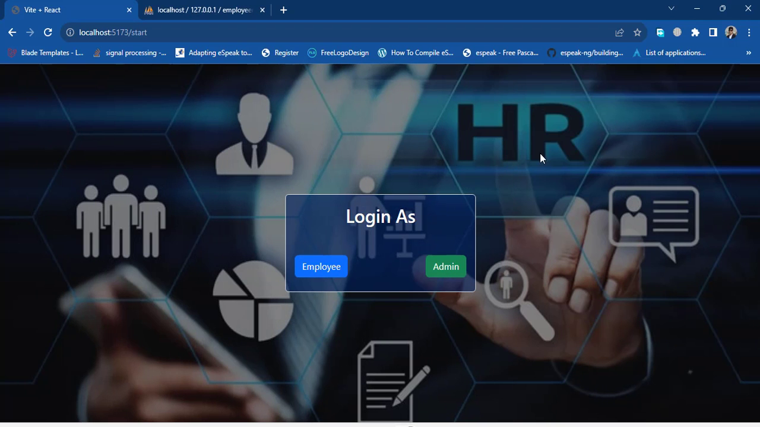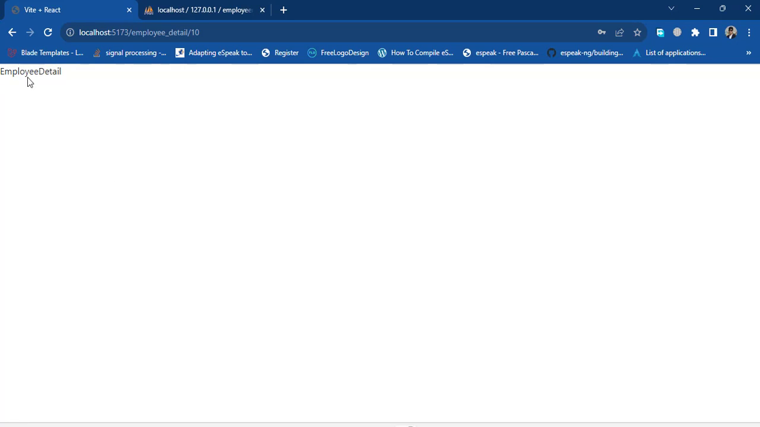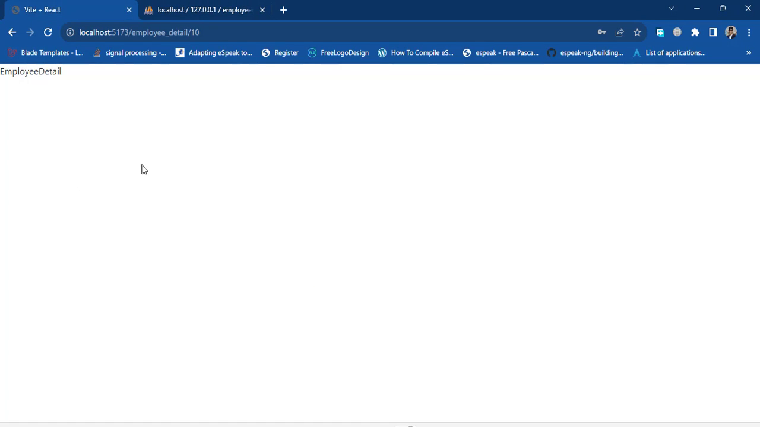Okay, let's enter the email.com, press login. See, we came to the employee detail. So now here we will see the ID number is 10. See, ID is 10. So now we should display the record of the employee.